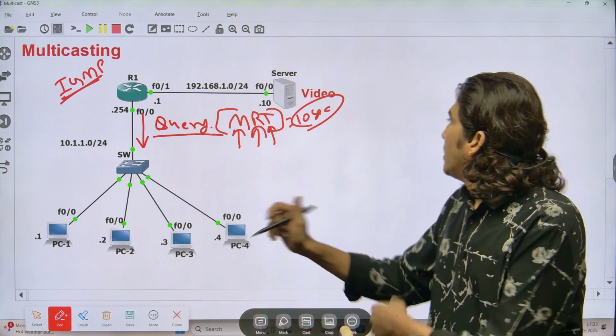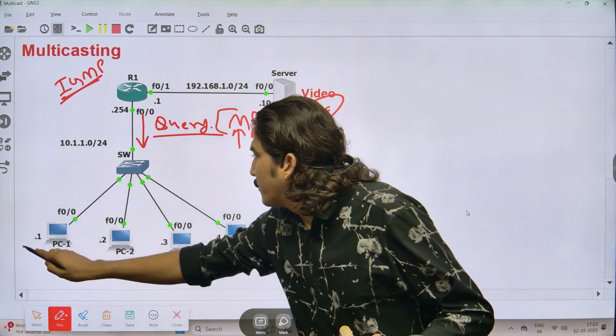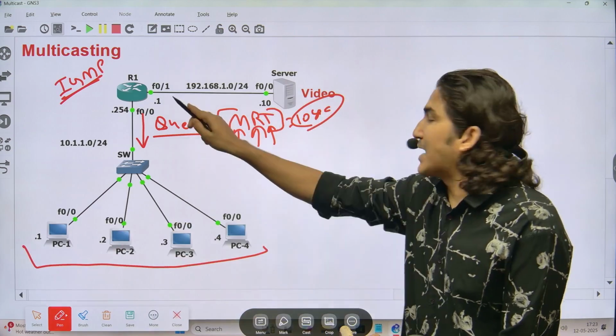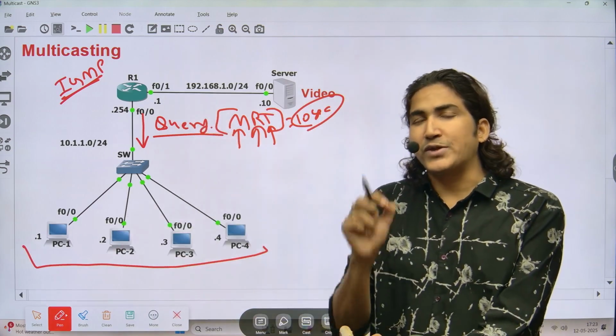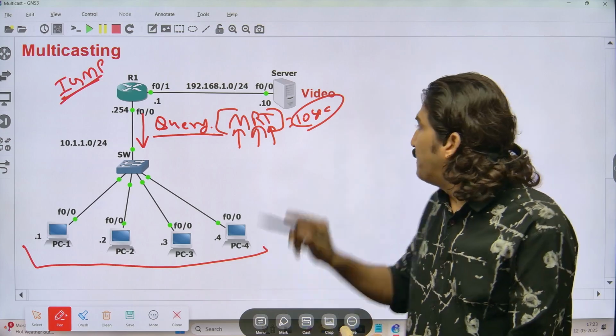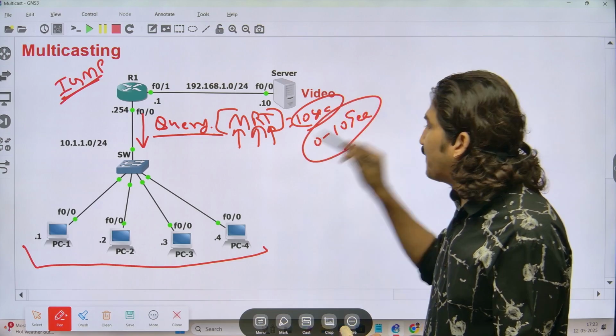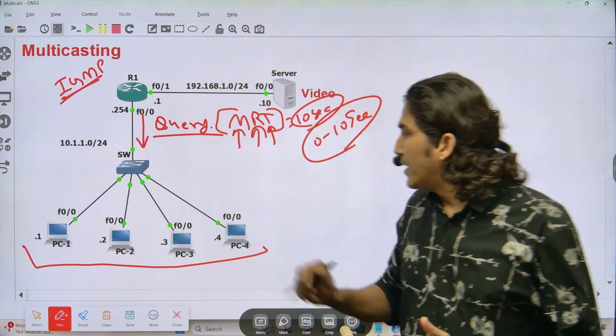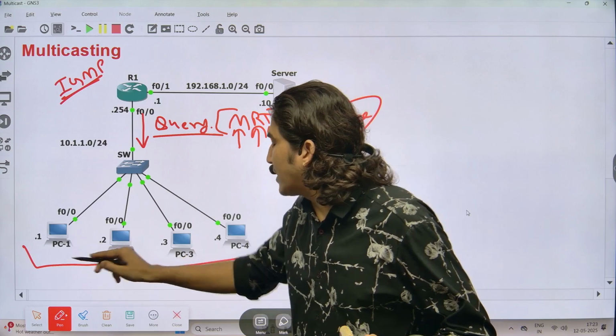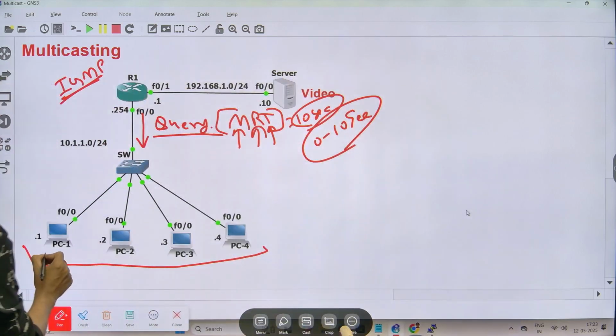Now, when these hosts receive the query message, guys, all the hosts are going to set a timer between 0 to 10 seconds. All the PC hosts are going to set one timer. Let's say this PC1 has set its timer to 2 seconds.